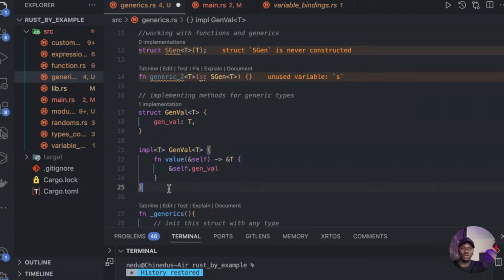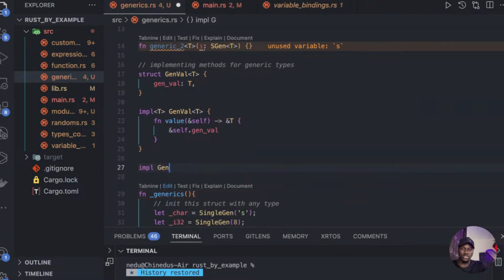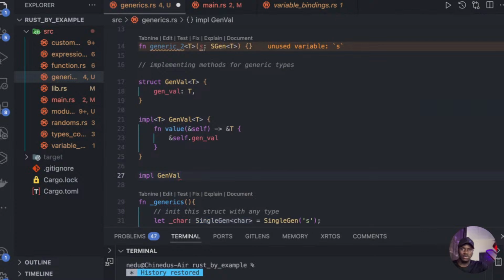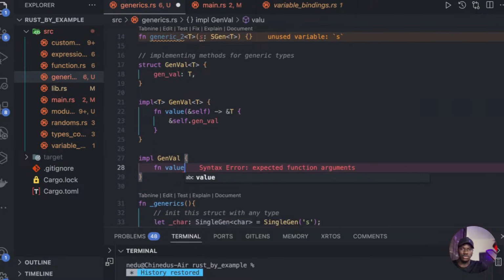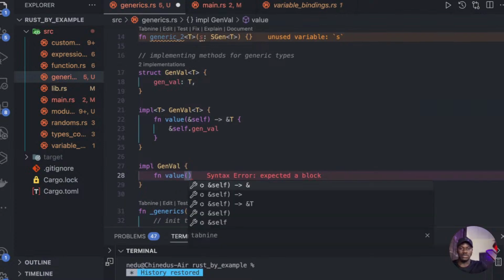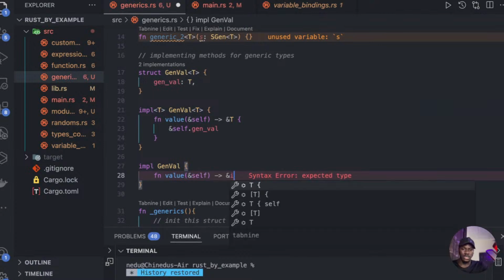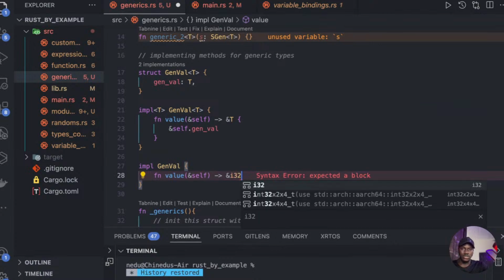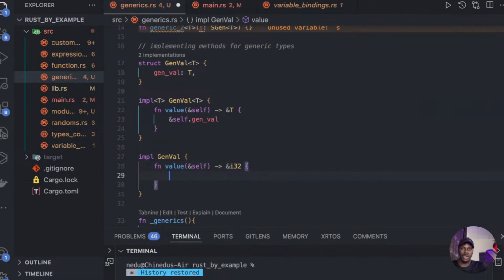But in a different situation whereby we are not doing anything that's generic, we'll do something like this. So say implement, and we'll just call it GenVal, right? And since we're not passing any generic, we'll just go ahead and write our function. We'll call it value, right? And still the same thing, takes self, but in this case, we are going to maybe return, let's say, an I32, right? And yeah, so we'll go ahead and say something like reference to self gen blah blah blah, basically.